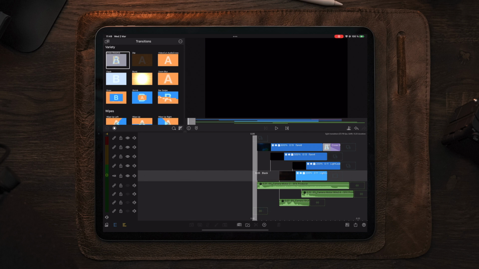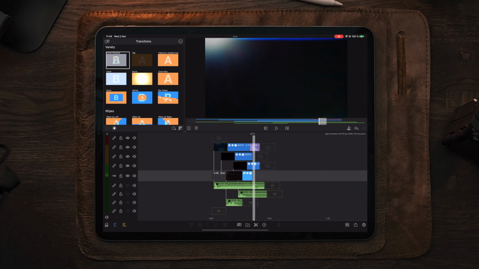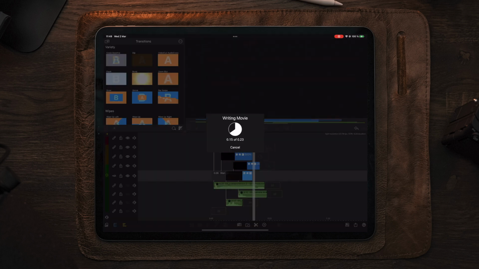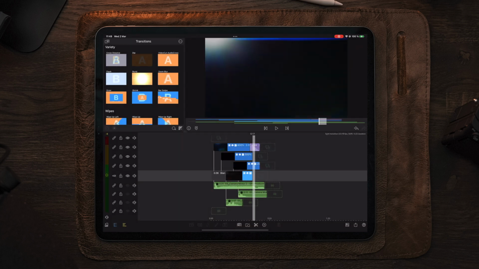So now that we have that, then we're going to go over to export, and we're going to export this as 4K, and then we can change the video quality to 75 megabits per second, because this only gives us a file size of around 6-7 megabytes. After tapping on export, we can move back to the previous project here.